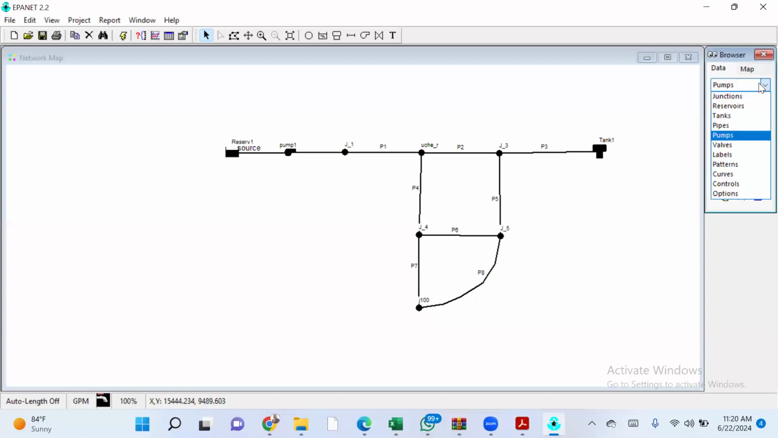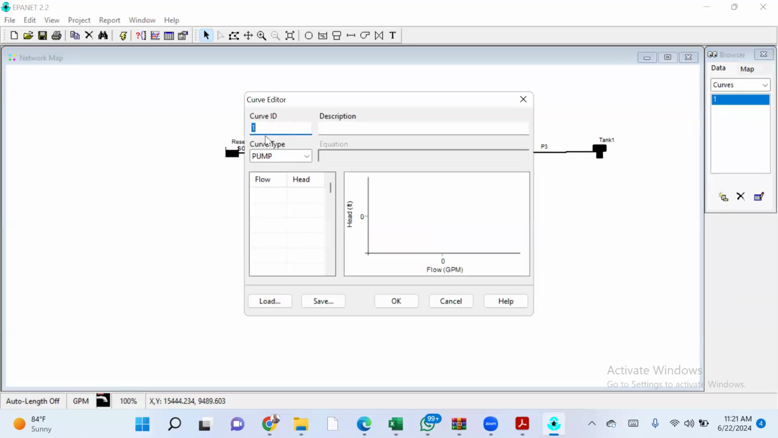To design the pump curve, if you go to the pump, every pump runs with a pump curve. So you go to pump, you go to curves. You see, there's no curve there. So you click on this symbol, add. It will bring up something and give you curve ID 1. The maximum flow we have in our network is about 200. So let's go with 200. Let's go with 600.